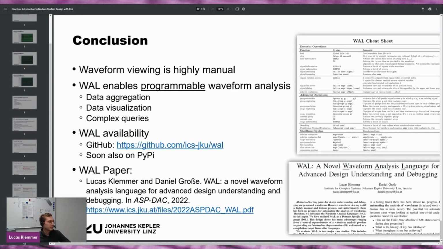To wrap things up, waveform viewing is highly manual, and there's so much we can get from waveforms. And with WAL, we can do programmable waveform analysis to do, for example, data aggregation or data visualization, or really we can express any complex queries that we or you want.